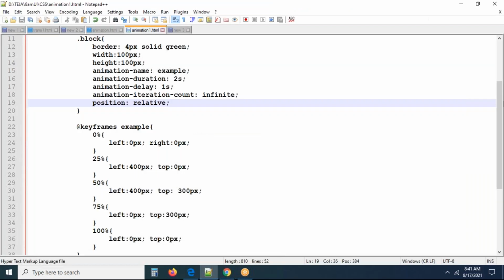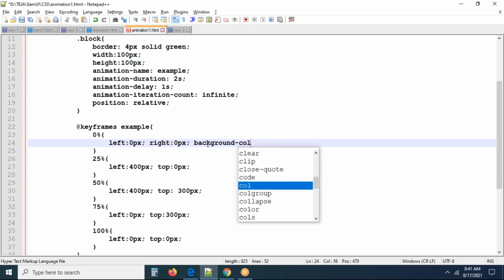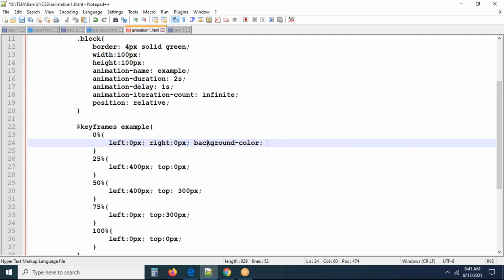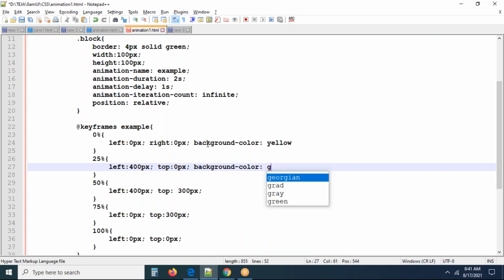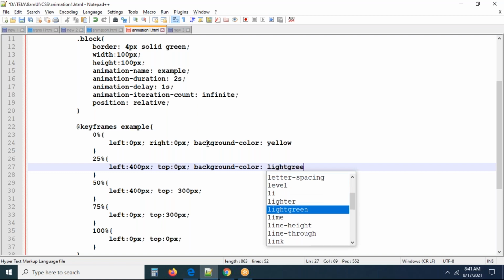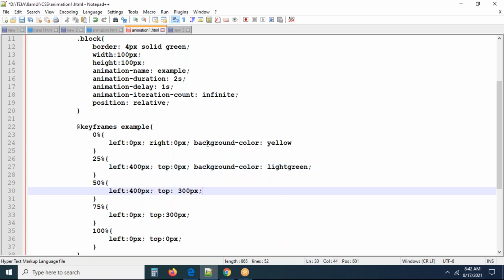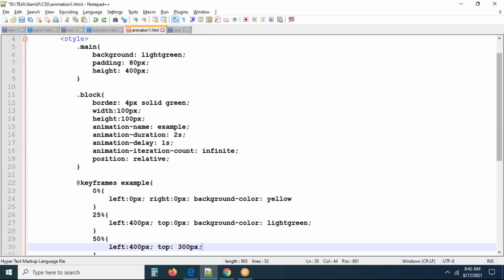Okay, we set some properties. I want to set some property called background color. Now you can see I'm setting background color. Background color is going to be yellow. I'm taking simply yellow. Here also I want to set background color. Background color is going to be green. Yellow, light yellow, light. Okay, green is okay. Let me take this as light green. Here the same background color. Sorry, something wrong.